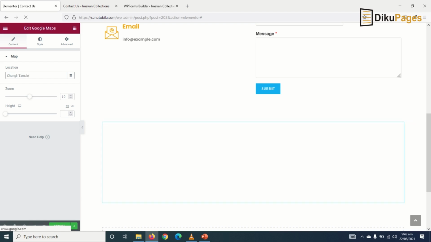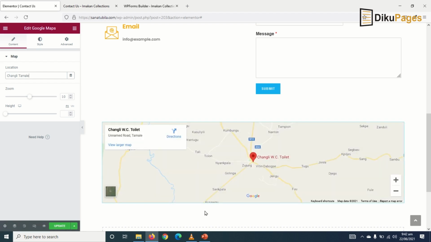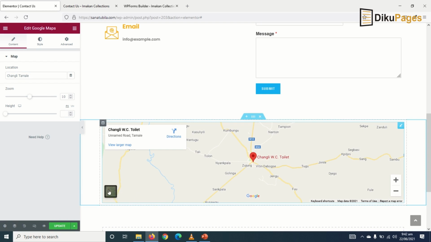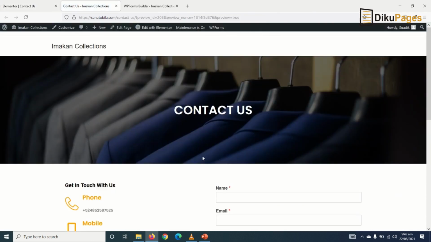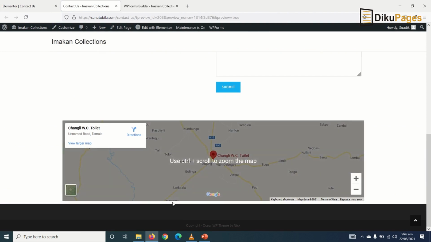So this is my location. If everything is right, it will pop up right here. I can also view the satellite mode. Awesome. Click on update. Let's view the changes. Awesome.